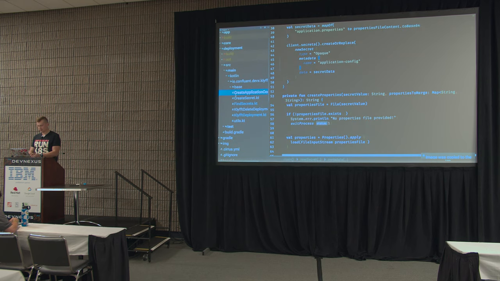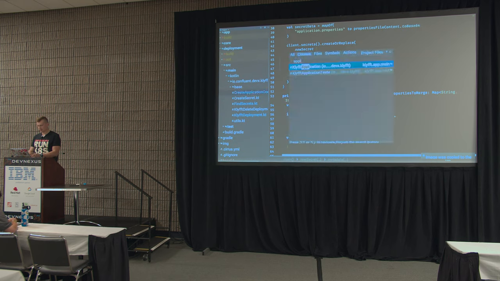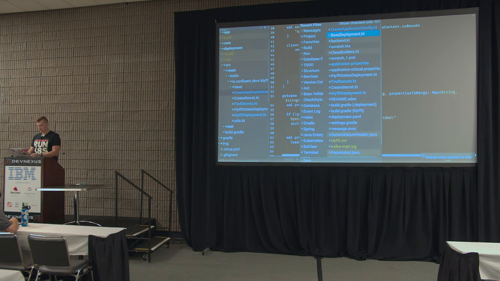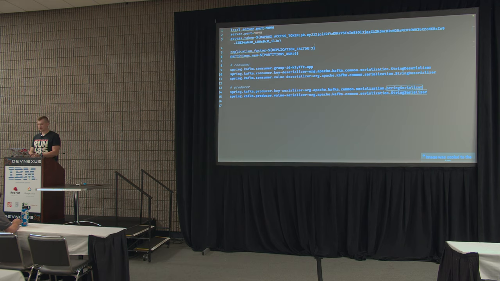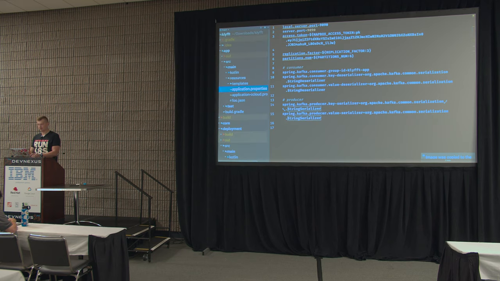In order to show what I'm talking about, application.properties looks like this. So a couple of things. This is something that will be injected during runtime. And another thing, there's no information about Kafka here. So we need to, you know, get this somehow.